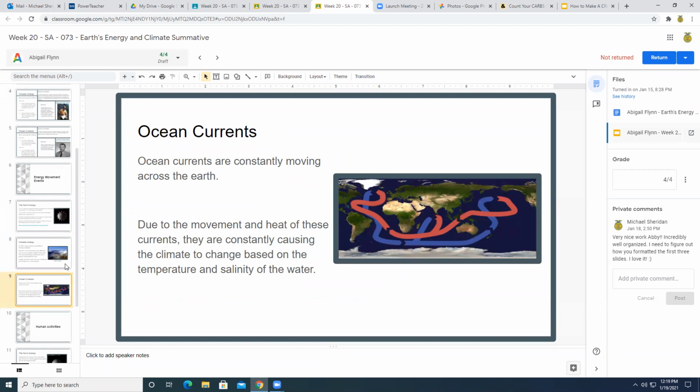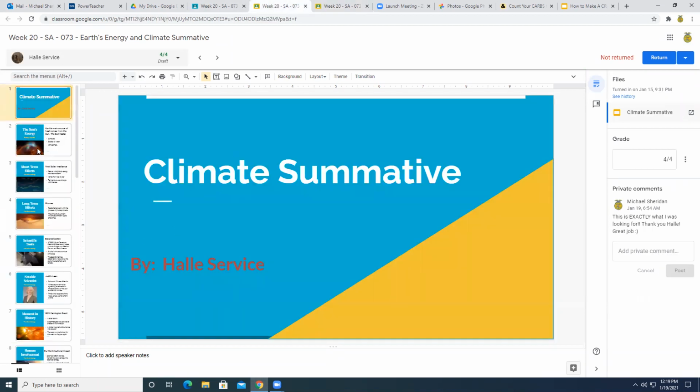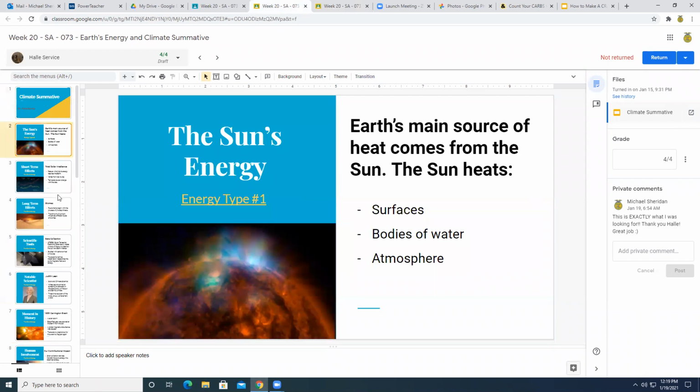But you could use those colors to also help people keep track of exactly where they are in the presentation. Hallie does a really nice job of using color that way. But the thing that I want you to focus on with Hallie's is how well she did this, and I know this probably was very difficult for her, because she likes to write and write and write.